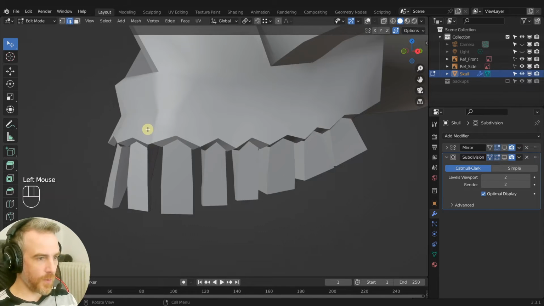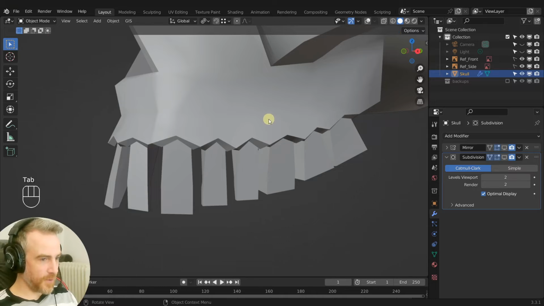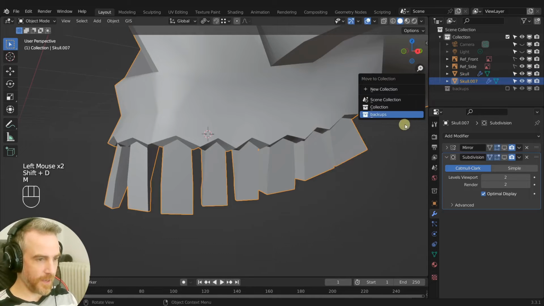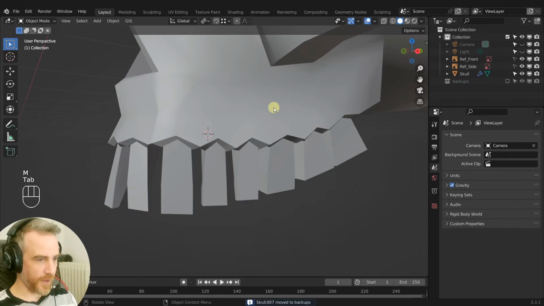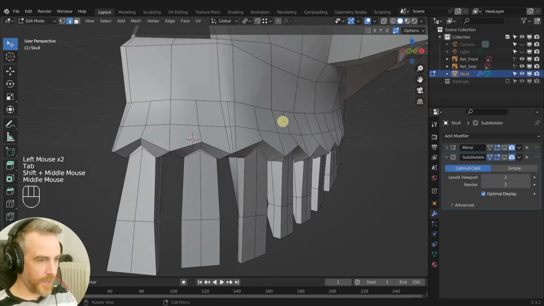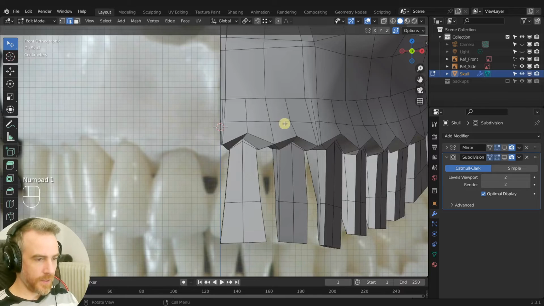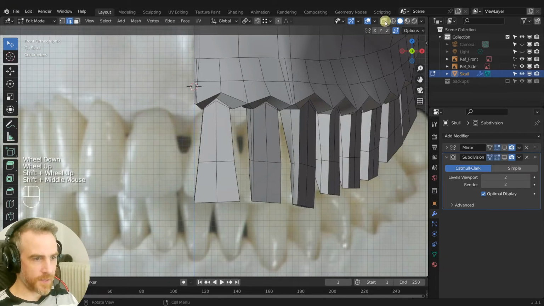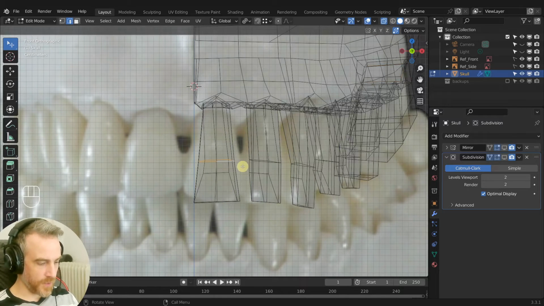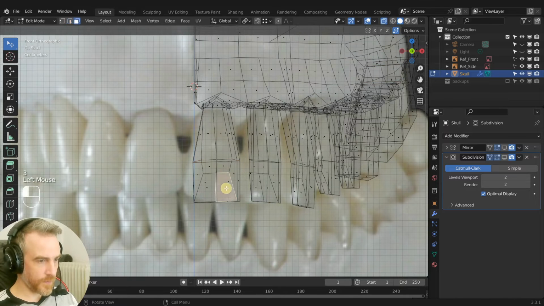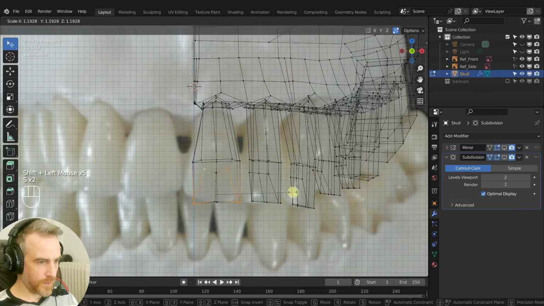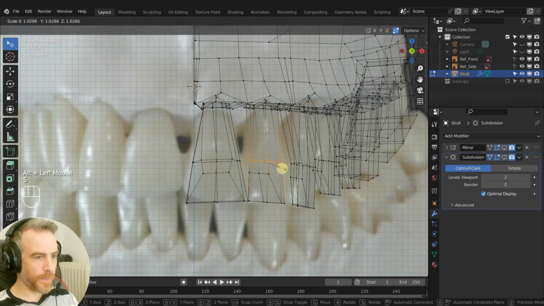Okay, so guess what we're going to do? Object mode, Shift D, M, backups. Okay, and save it. Okay, so let's see if we can start shaping these a little bit better to the teeth that we have. Just selecting them, loop selecting, box selecting, all that good stuff. Scaling.